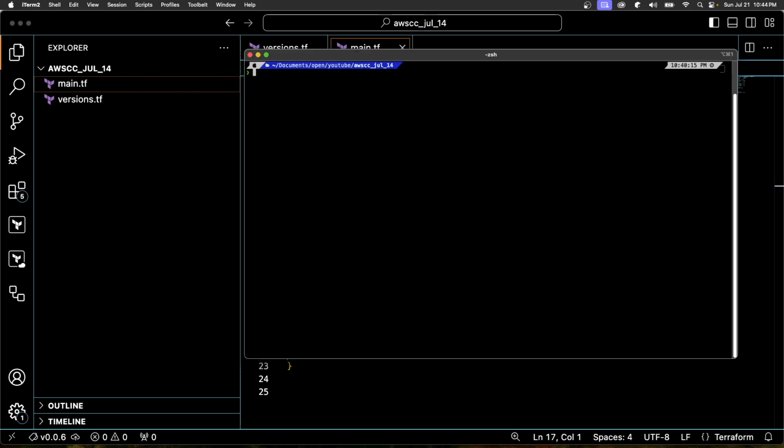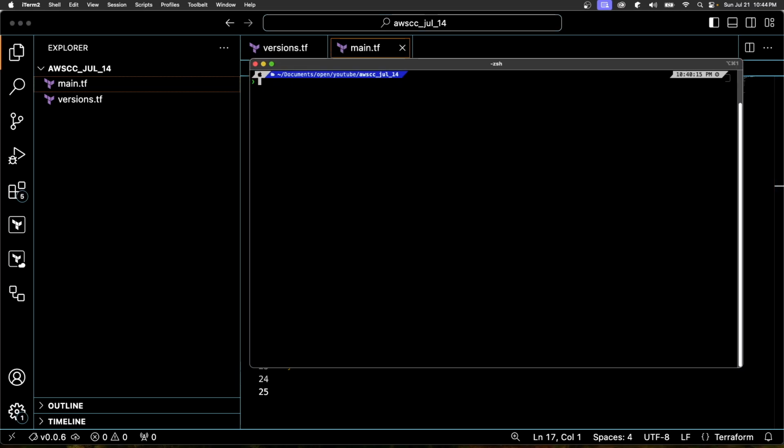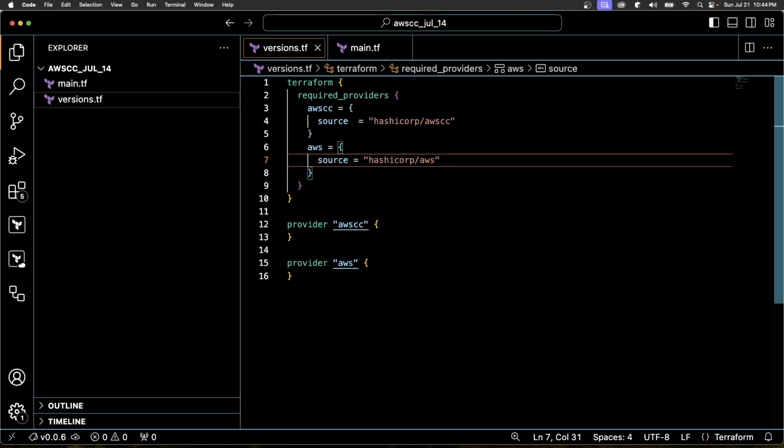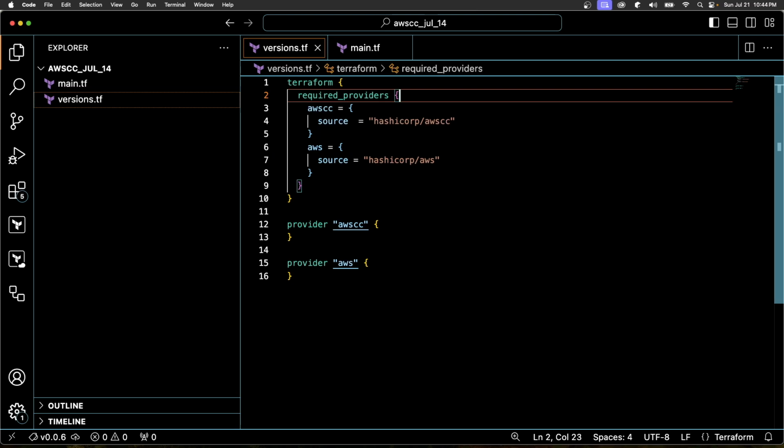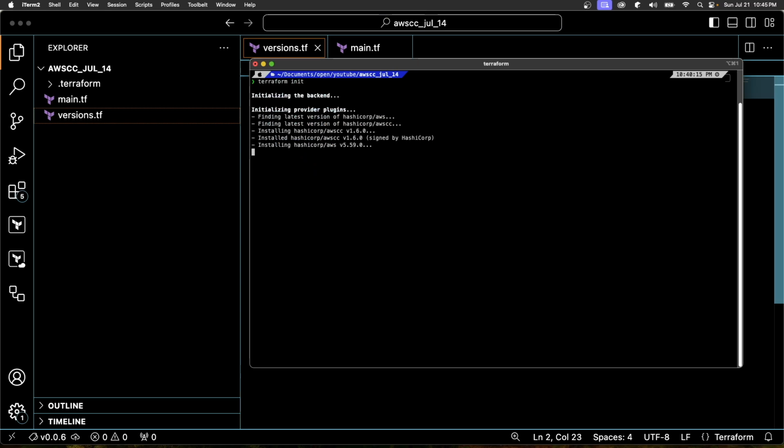Let's test the Terraform workload with this to make sure that the resource gets deployed. As with any resource deployment, you want to initialize Terraform so that we can pull down the modules and the providers defined. So in my versions.tf file, I have both AWSCC and AWS specified without any versions. I would expect the Terraform init script to pull up the latest version of both these providers. As expected, one of them is pulling down 5.5.9 and the other is 1.6.